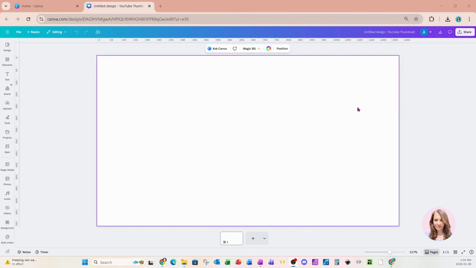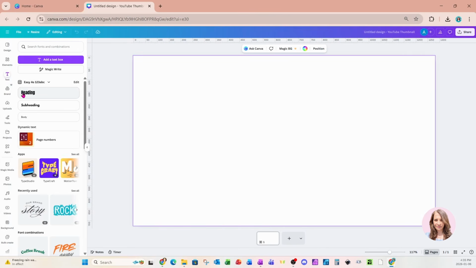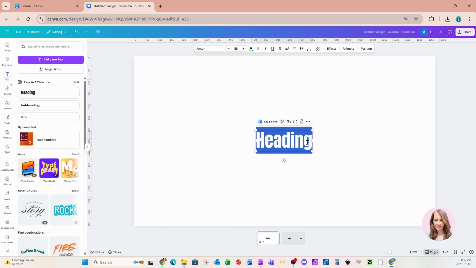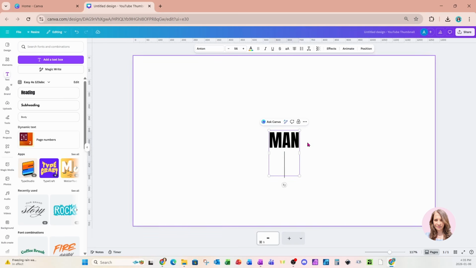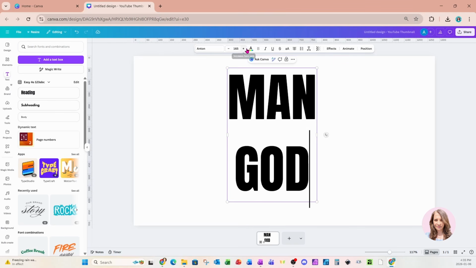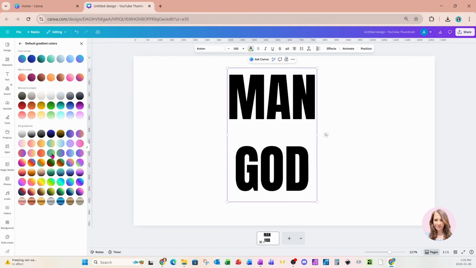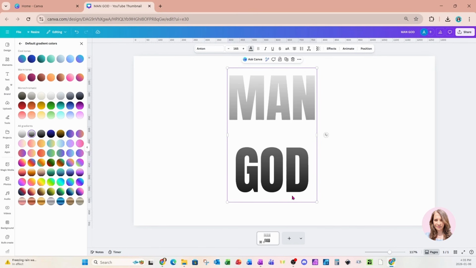This was a requested tutorial, so I'm going to head on over to text and place some text on my workspace. In this text, I am going to type "man of God," but I'm just going to type "man" and "God." I'll make this a little bit larger like this. And I'm going to change the color to a gradient. So with the color chooser selected for the text, I'm going to go into the gradient colors, say see all, and I'm going to choose this gradient right here, and I'll leave it like that.